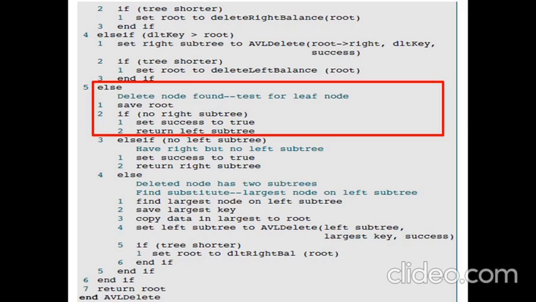Third possibility is that it has both a left child and a right child. In that case, we can do any one of these: either we can choose the smallest value from the right subtree and bring it into the root, or we can find the largest value from the left subtree and place it into the root. We can follow any one of these approaches, and that is the formal way of deleting a node. That is what is actually mentioned here.